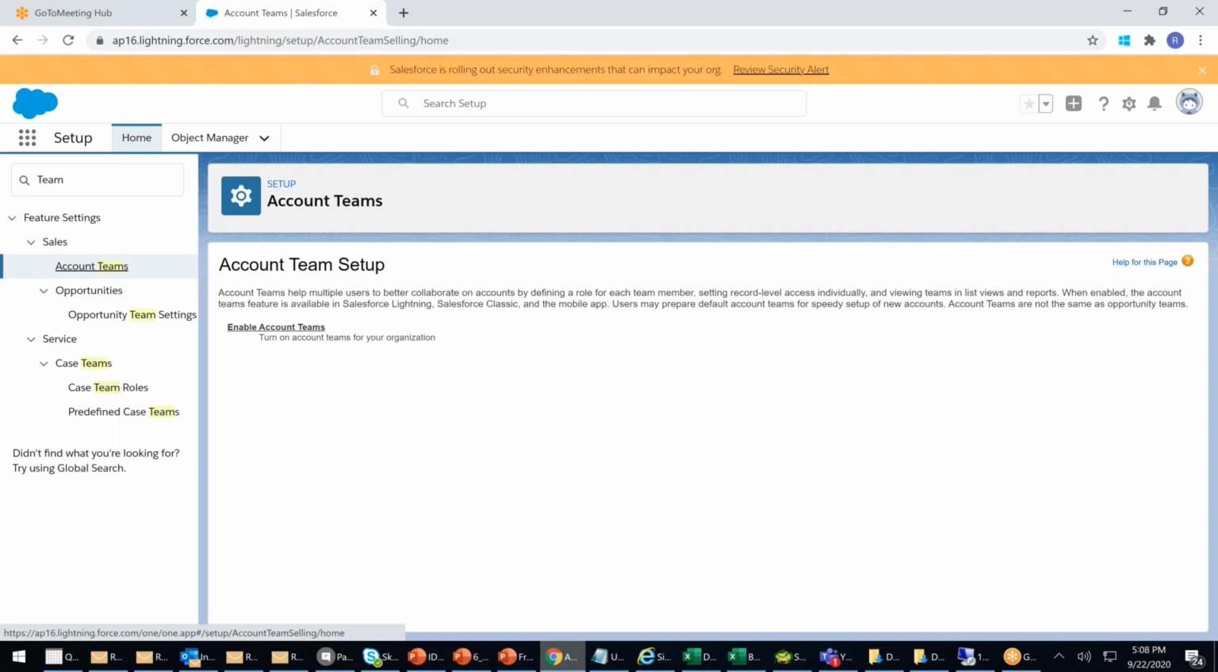So step one, enable account team. There are 3 steps. How to do that? You will just type the keyword team, or if you want to go by path, it's a sales feature, a feature setting. Under sales, under sales account team. So first step, go ahead and enable account team.